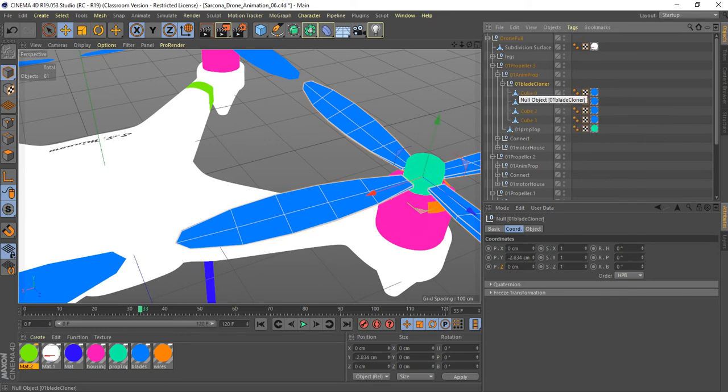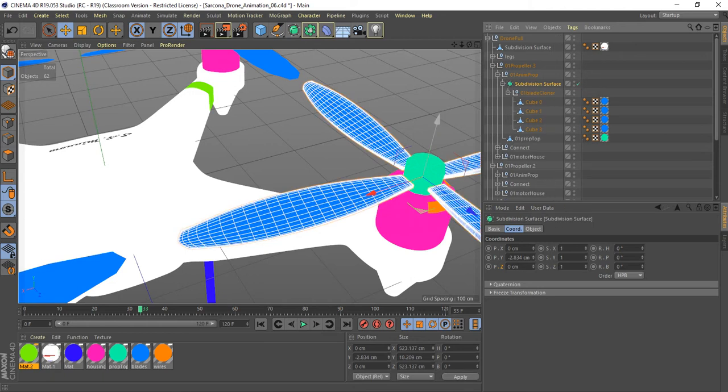And I'm going to subdivide this. That looks much better. And then I will hit C on that. And then that's good. Okay.